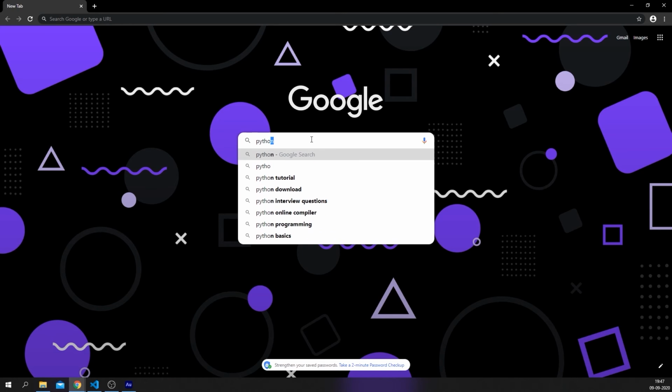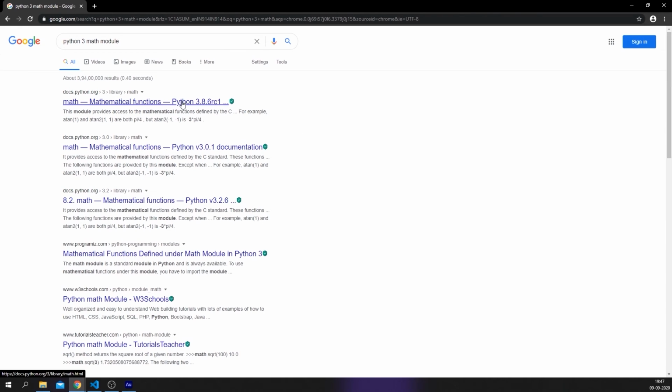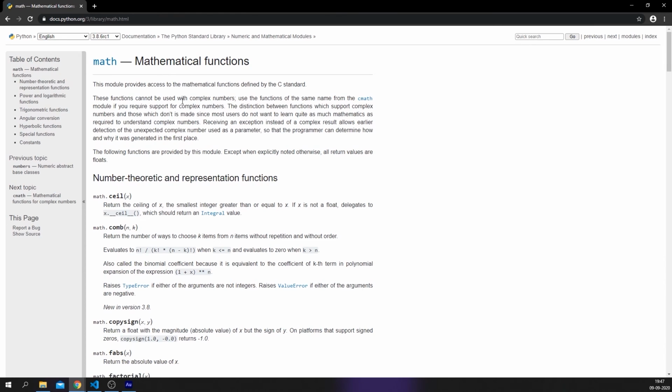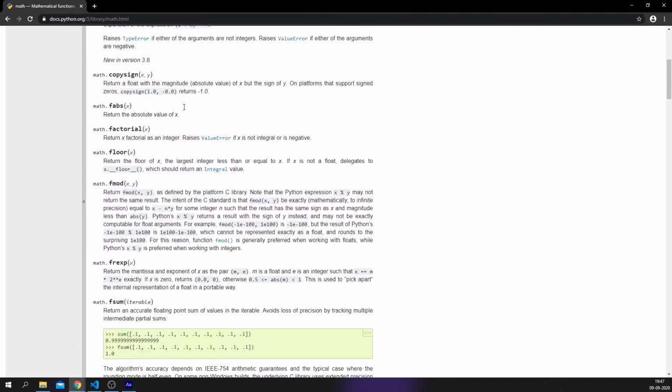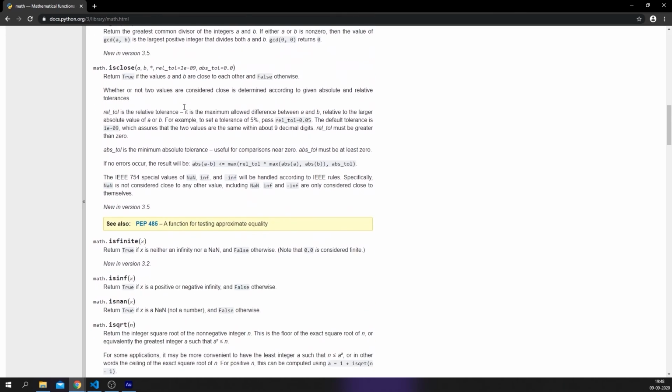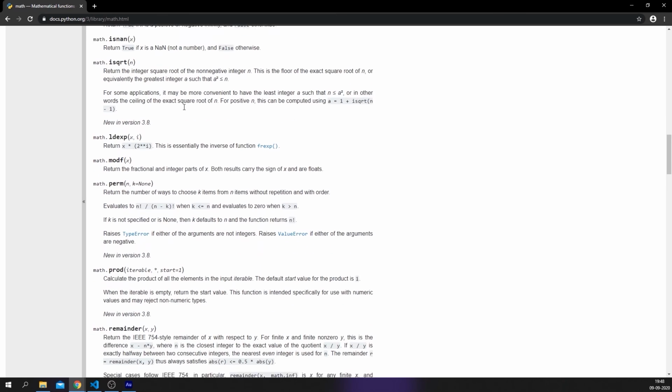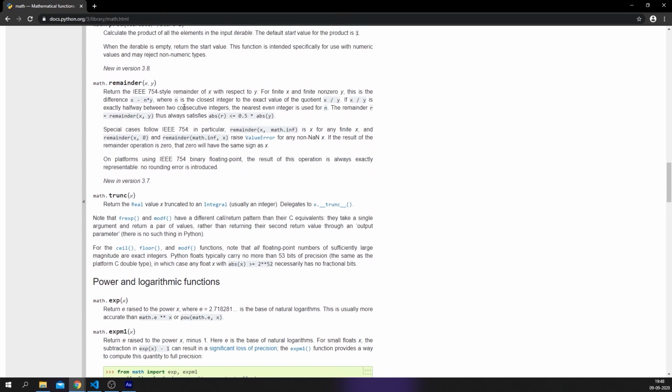Open up your browser and search for Python 3 math module. So here you can see the documentation for this module. Let's have a look. If you scroll down, you can see the list of functions and their explanation. As an exercise, I encourage you to spend 5 minutes having a look at this documentation. See what functions are there for you in case you need them.